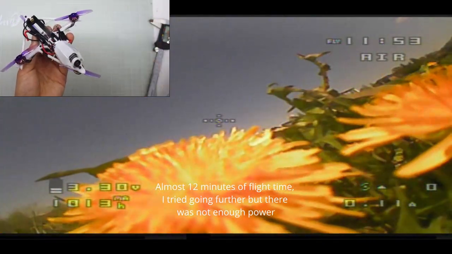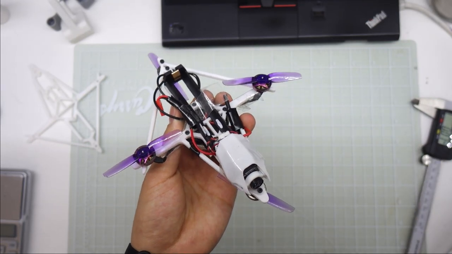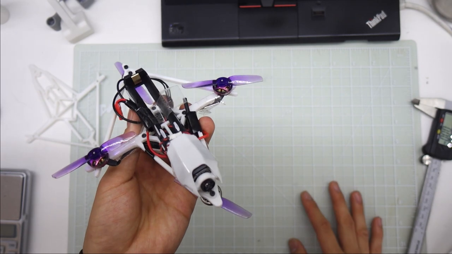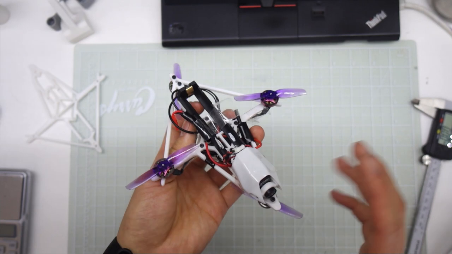If you decide you don't want to get into the hobby anymore and you want to sell everything, you can keep those batteries and put them into your power drill or your vacuum cleaner or something. They're so much more versatile than traditional lipos, in my opinion.